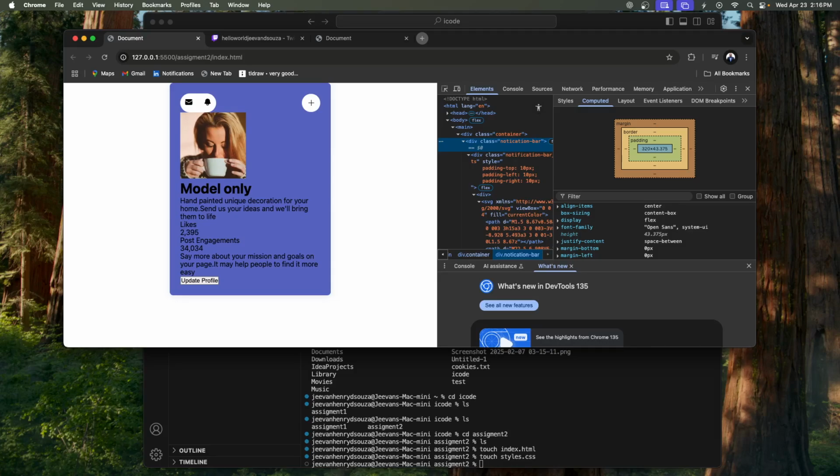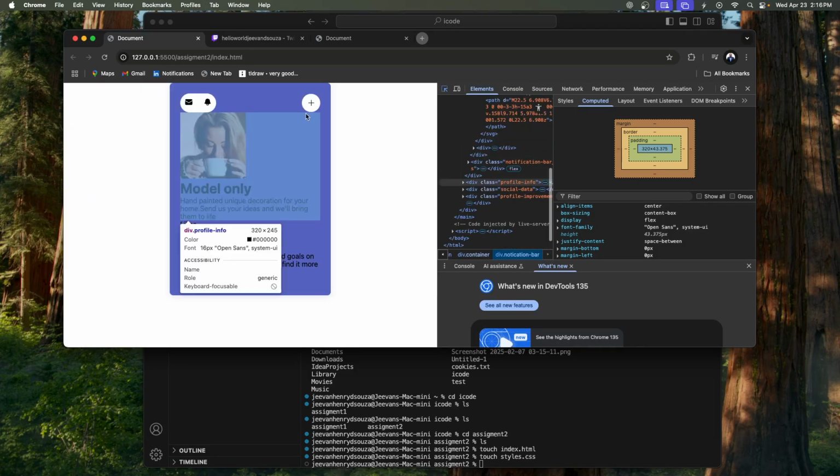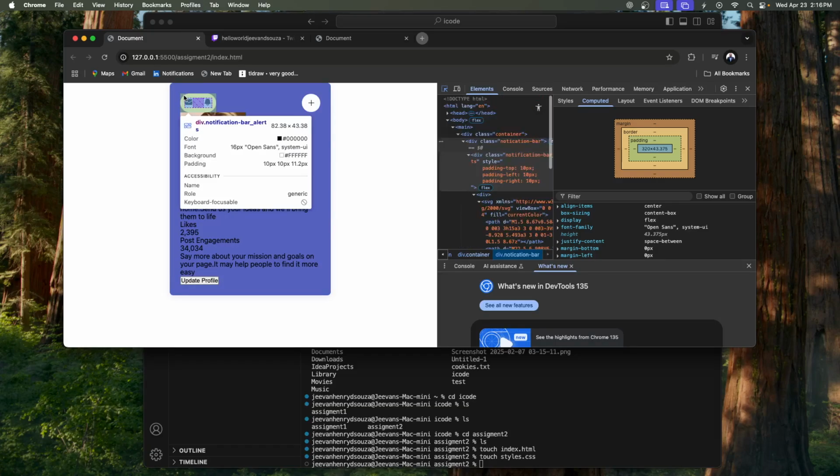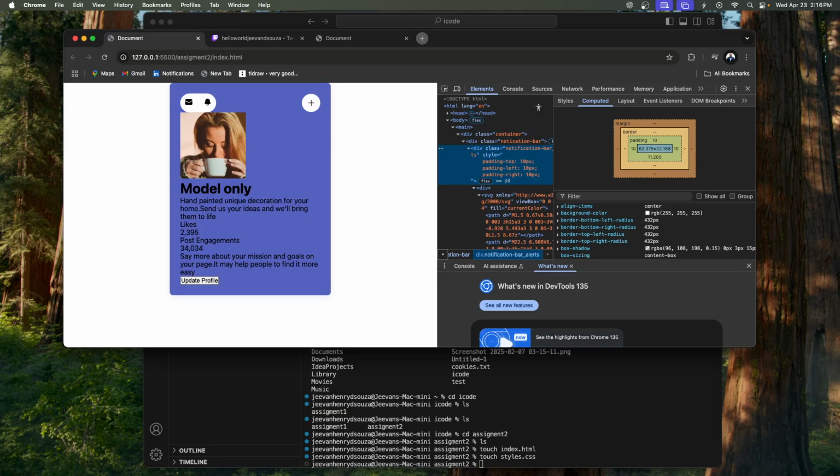So this is my, yeah, which container? Yeah, in my alert, I need to give it a margin as well. Alert. If you come inside alert, there has to be padding. Padding is okay, but this thing has to shift down, I feel.